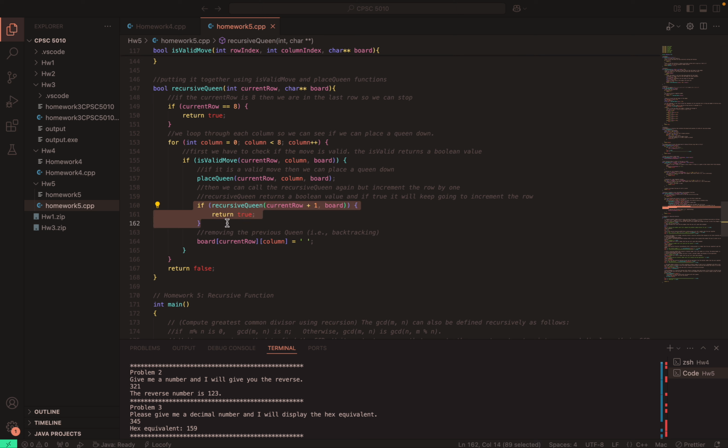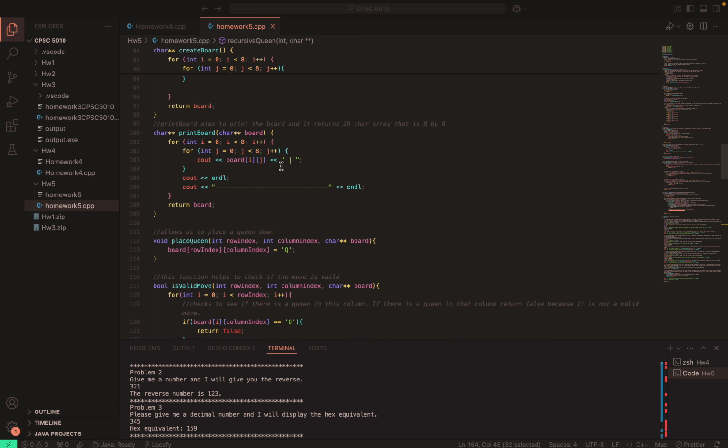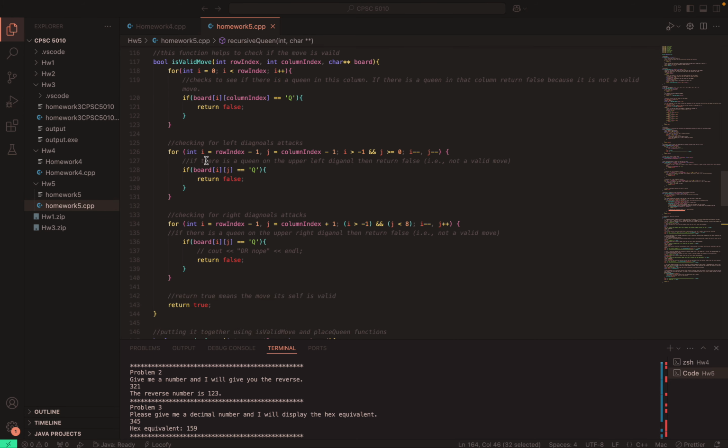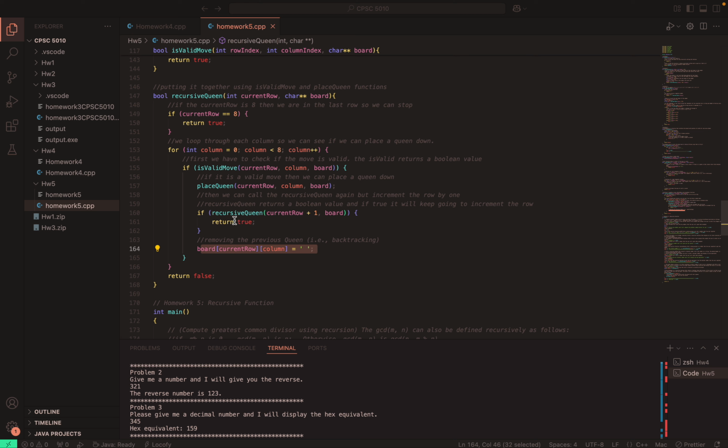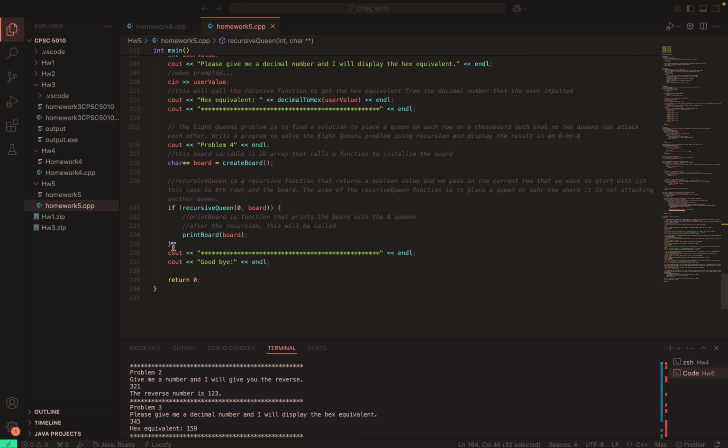Now, in a case it doesn't work out, where you can't place a queen in that column, we have to do something called backtracking, which removes the previous queen from the previous row, and that's what this line just does. And remember how I said when we initialize it, we set it to a blank space? That's why here we did the same when we set it to a blank space. But in the case where we no longer have to backtrack, and this is true, it just keeps incrementing until the row is 8, and then it breaks out of it. Once we get a true recursive queen, then we actually print the board.